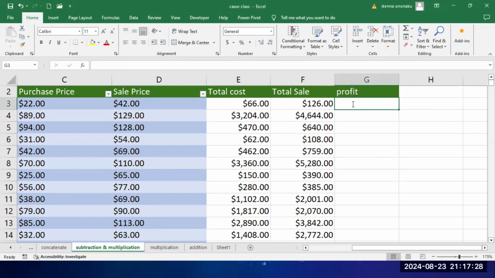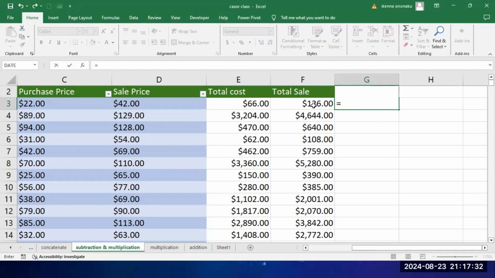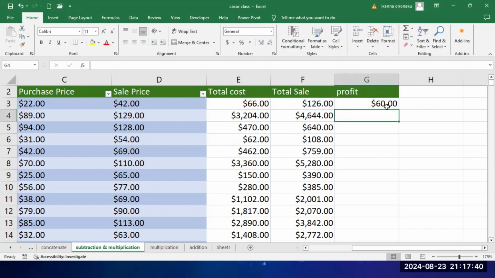So we're going to have equal to total sale minus total cost. And once I hit the enter key, I will get $60. That's quite a big gain.